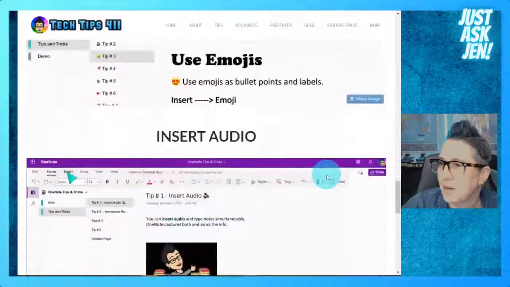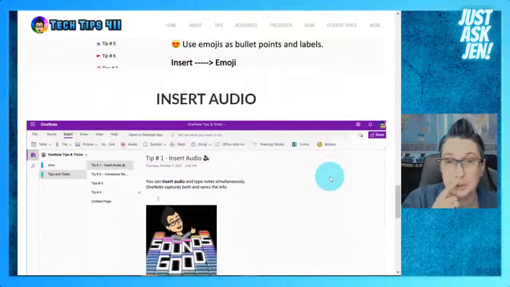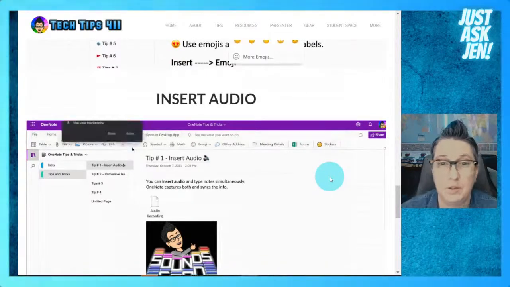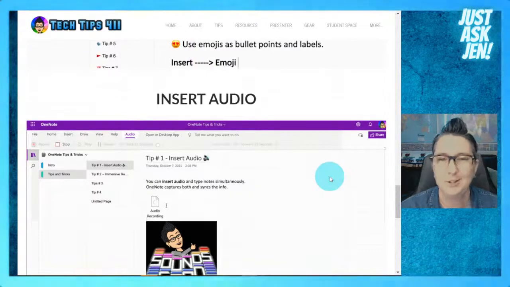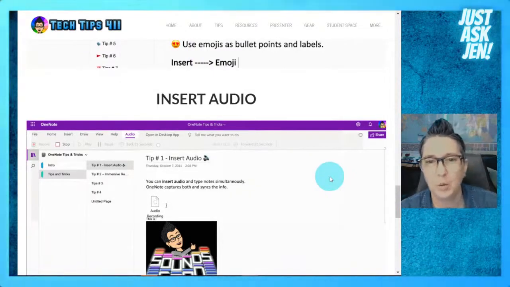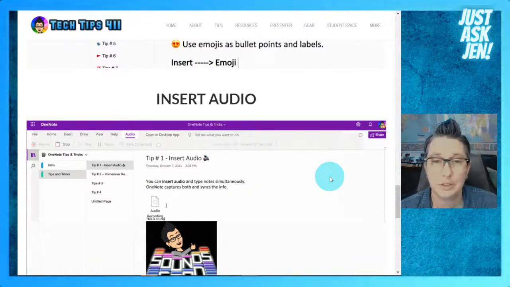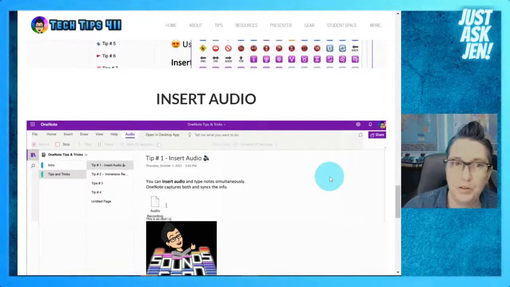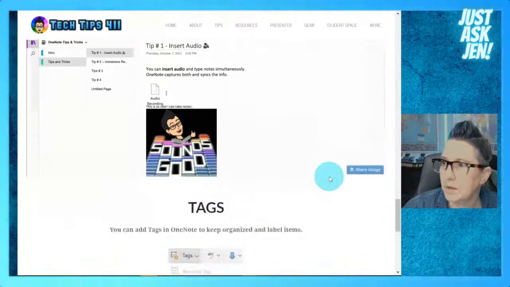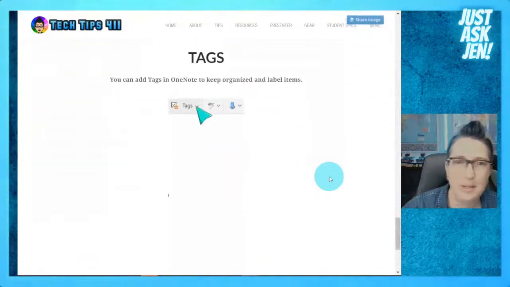Awesome. Another cool thing that you can do in OneNote, and this was another tip that kids were excited about, is that you can insert audio and type simultaneously. So they can do audio recording of a lecture or an activity with a teacher and actually take notes simultaneously in their OneNote, which is pretty cool. Also, there's the ability in OneNote to do tags.